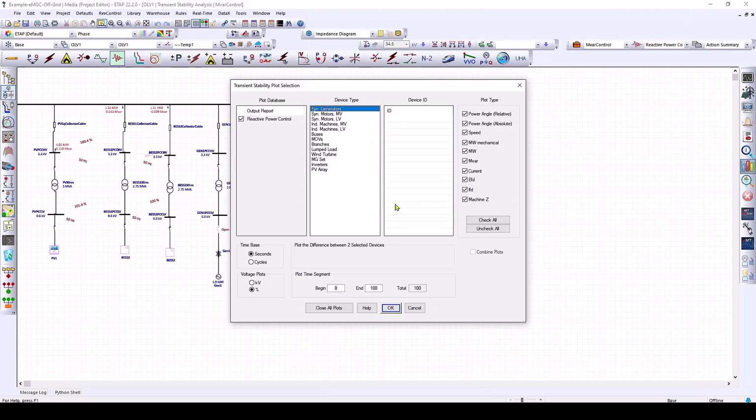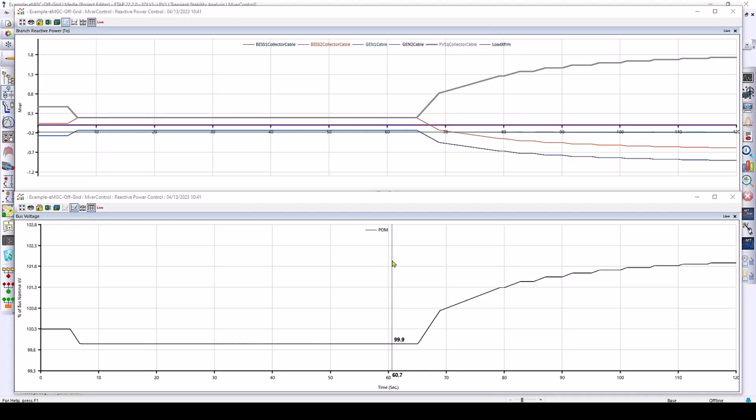Let's plot the voltage of the main microgrid bus and also the reactive power of the other assets. At time 61 seconds, the voltage reference for the EMGC is being changed to 102%. At the next execution, the EMGC is trying to redispatch the assets in order to reach that voltage for the POM bus. We can see that the reactive power of the PV is being increased, and the reason for that increase is that the PV has more priority than the energy storages for reactive power control.